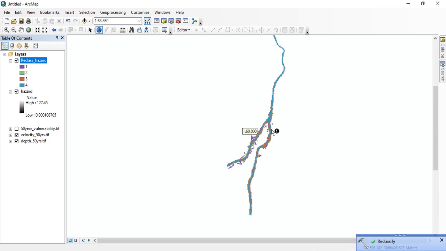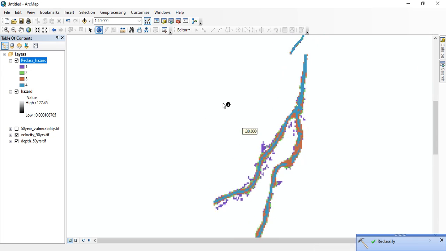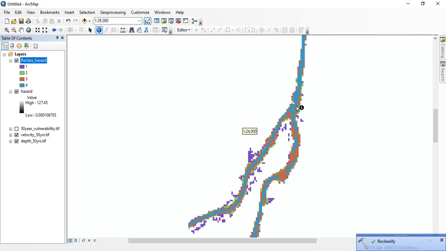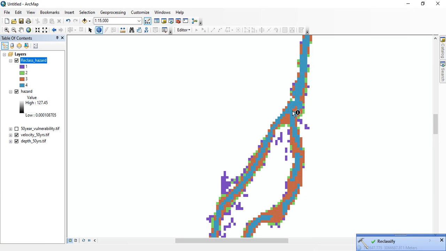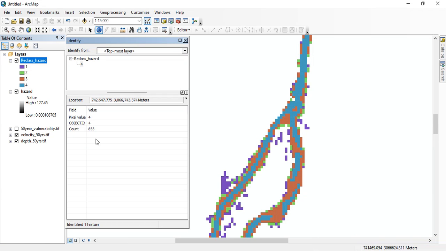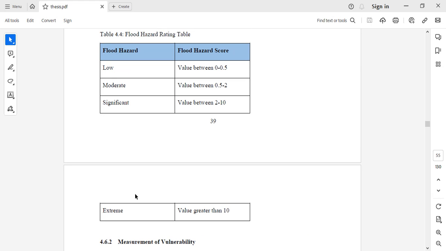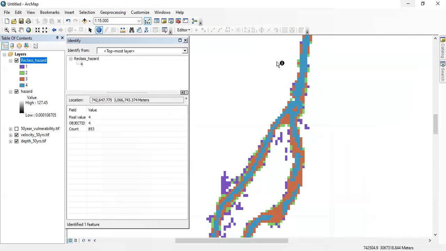Now this is how the reclassified hazard map looks. You can see if I select this identify tool and click anywhere in the cells, for example here, you can see the pixel value 4. The pixel value 4 means it is extremely hazardous, right? Similarly, if I click anywhere, for example here, it's 3. So accordingly, now the individual values have changed into range values, right? We have assigned the weightage.